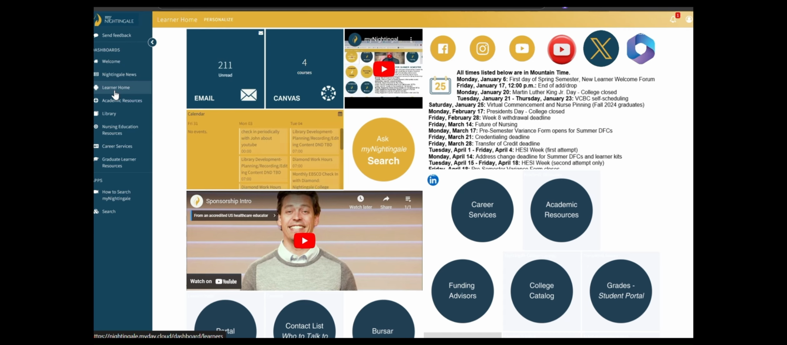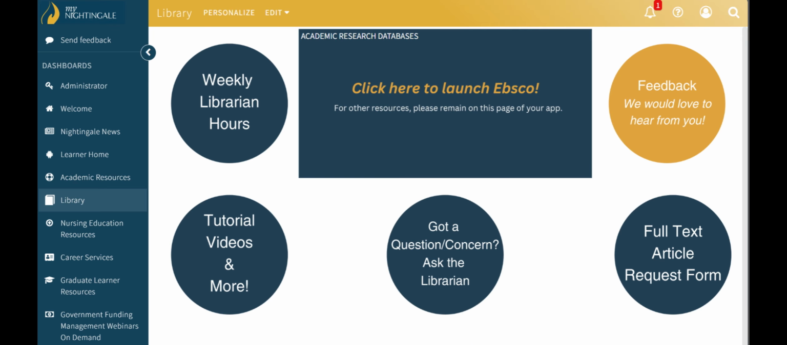And this is going to provide you with access to academic resources like the library, different learner integrated applications like Canvas and email, upcoming dates. We want to access the library from here. And this is the library homepage where you will have access to all of your library support services.